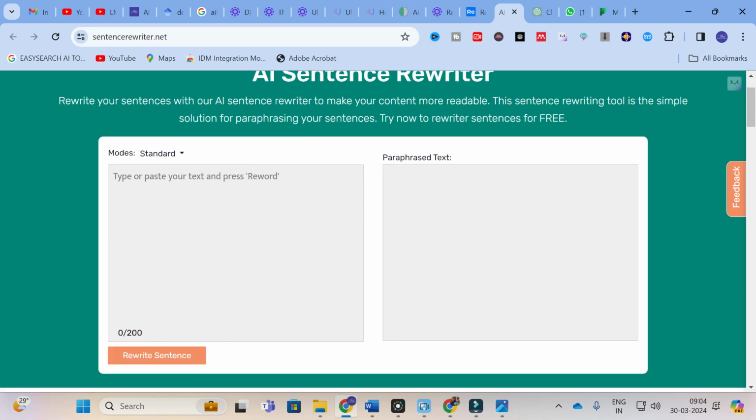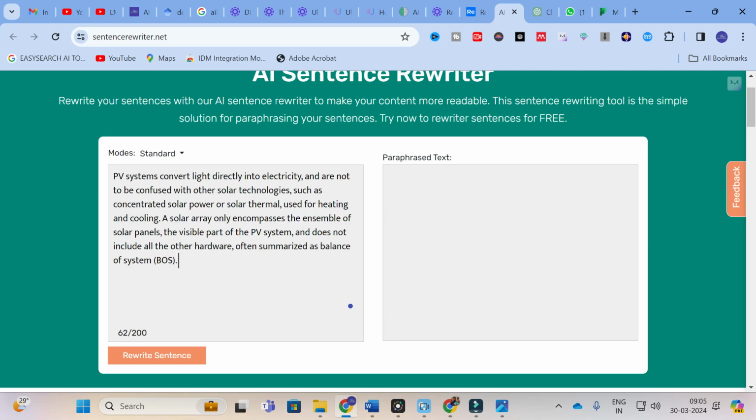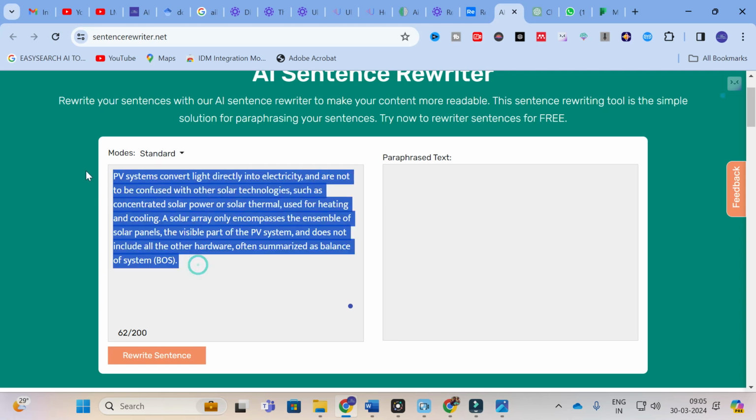Here what I am going to do is copy and paste a plagiarized content. This is the sentence I want to rewrite, and this sentence is taken from Wikipedia. Here you can see there are three different options available: standard, formal and fluency. Before going to rewrite, you can check that content for plagiarism.